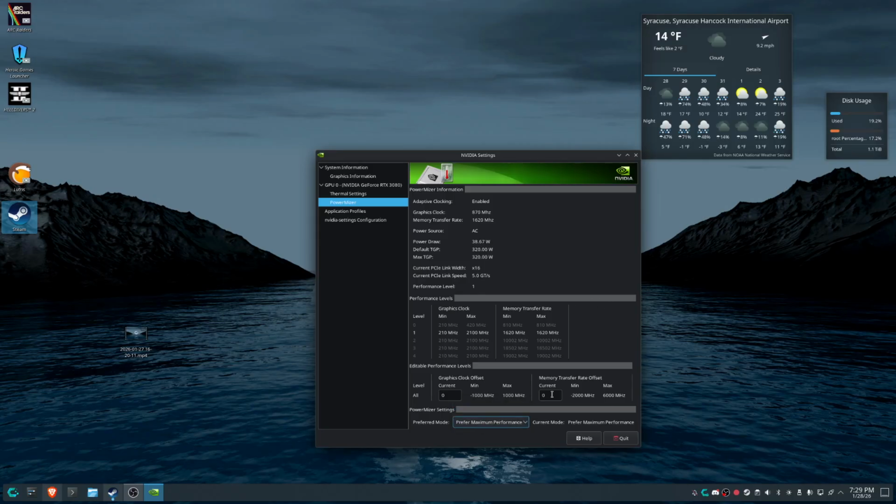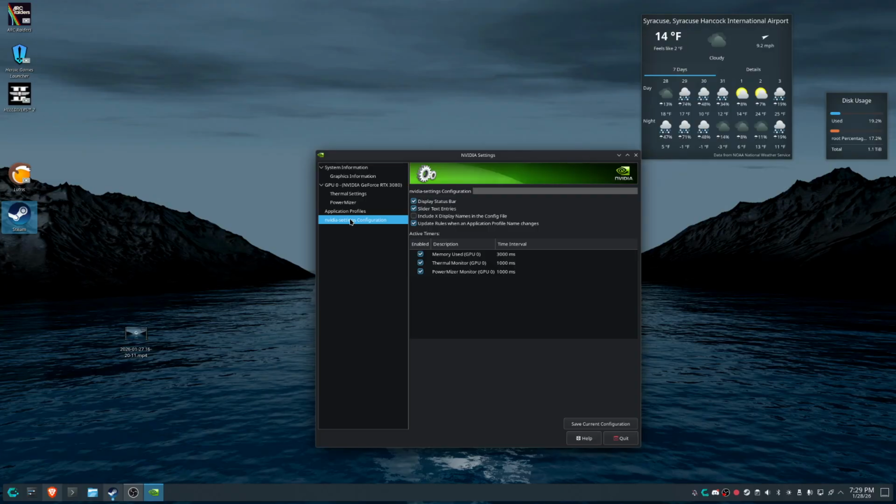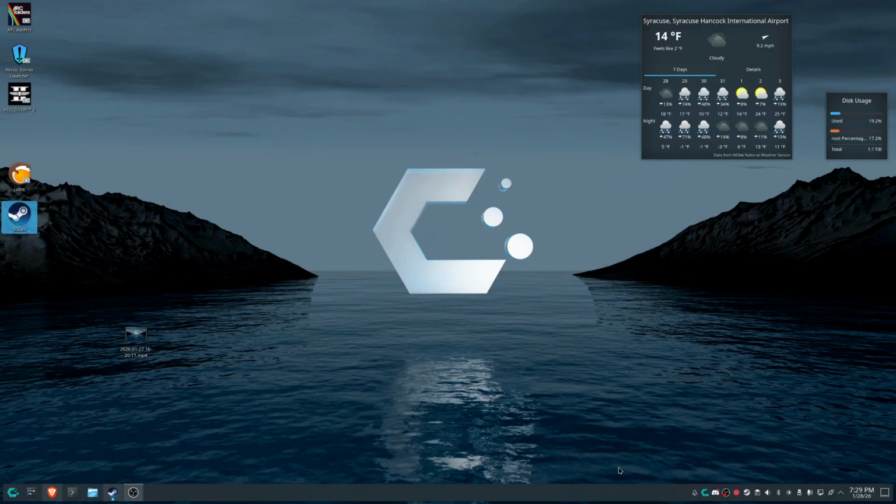Honestly, auto would be fine, but I have mine on prefer maximum performance because I prefer maximum performance, right? But you can set that to auto too. And I believe that's all we need to do here. We went over the updates and the hello screen, or the thing that pops up when you first install Linux.